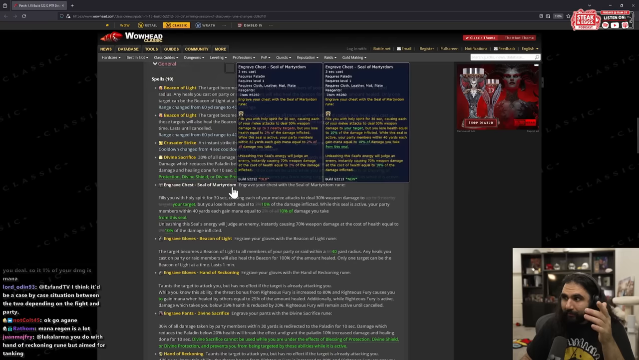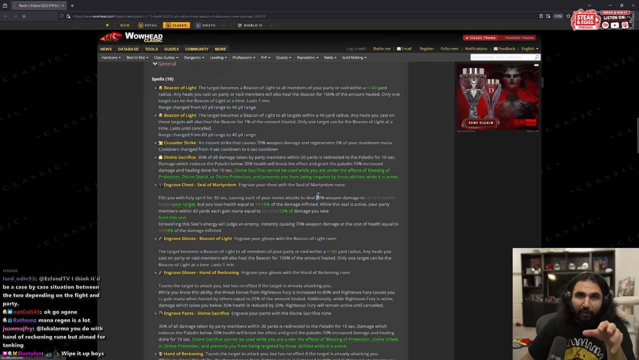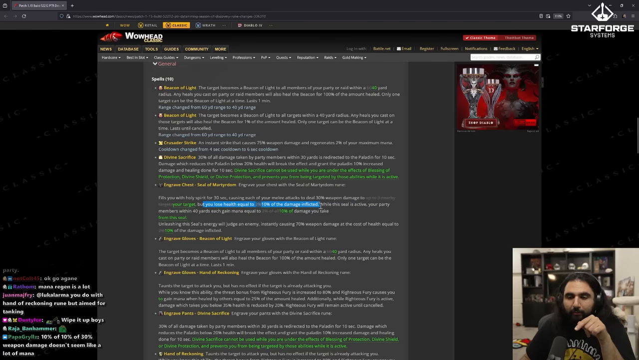So just to clarify, in Burning Crusade, it does 35% weapon damage, but you lose health equal to 10% of the damage inflicted.